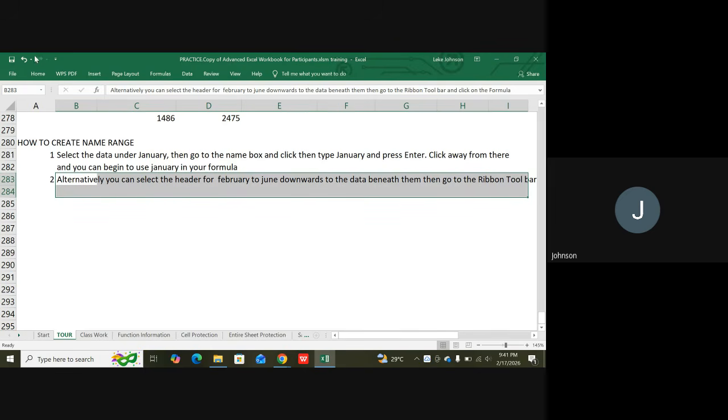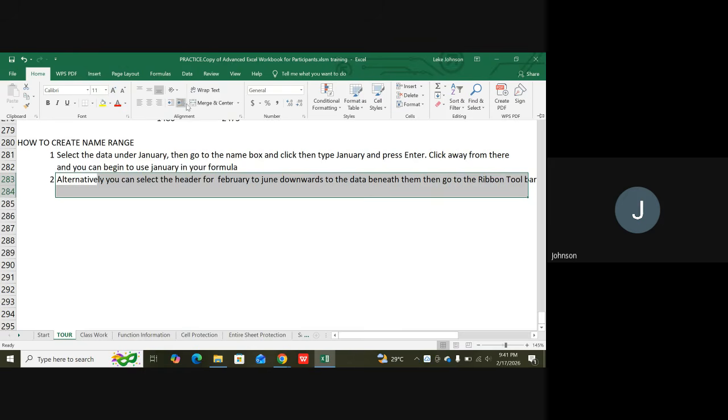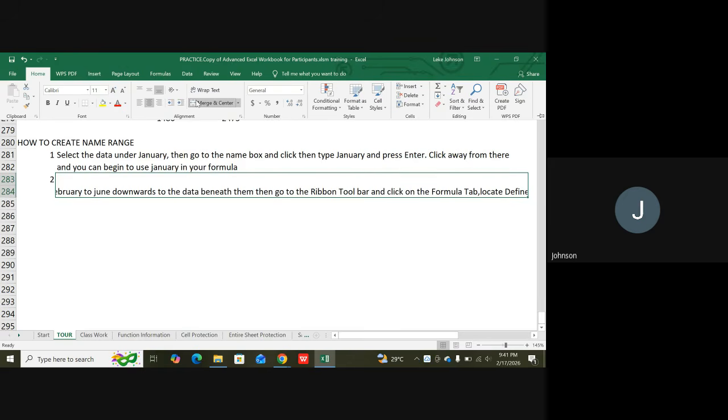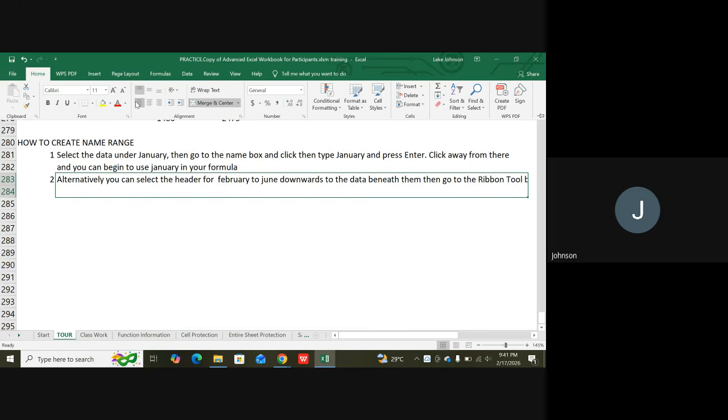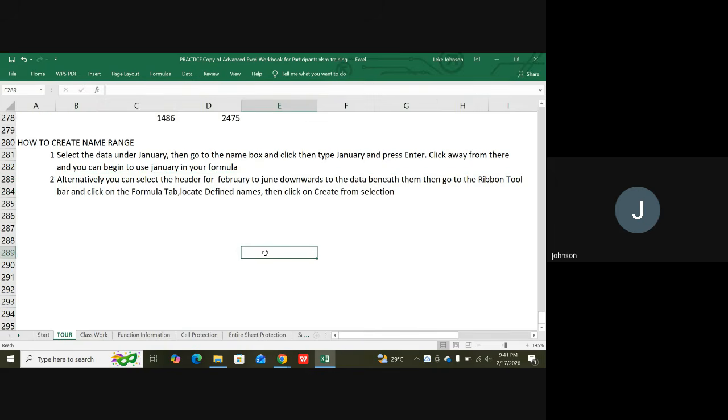So we'll come over here, come to our home, come to merge first. When we merge it, then we want to take the text to the side, right align, then we want to wrap it. Okay, so that's how we always wrap our text.